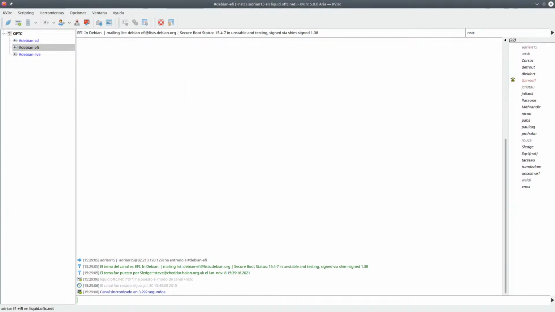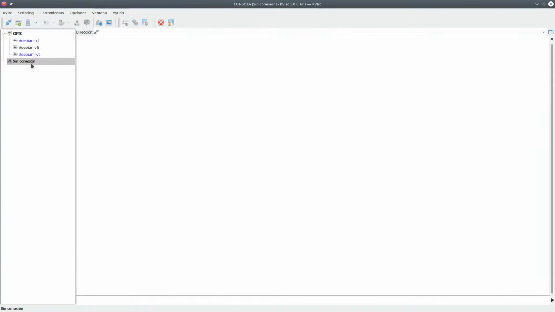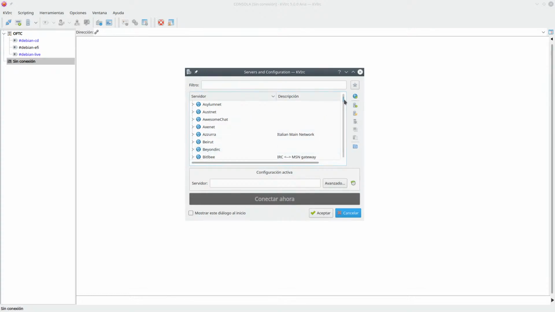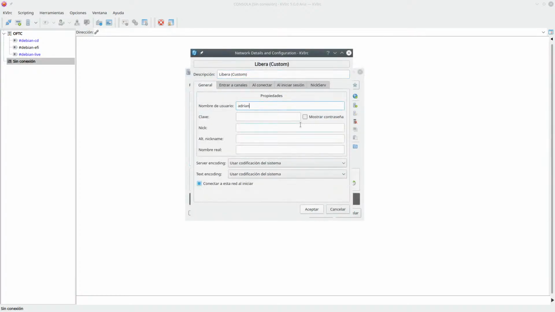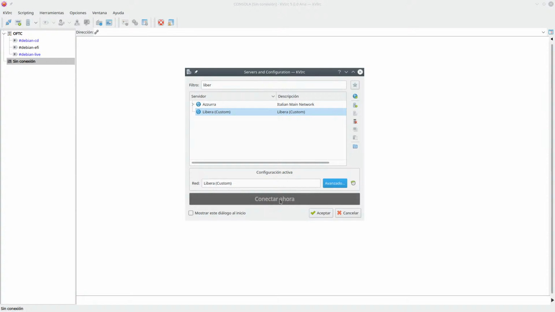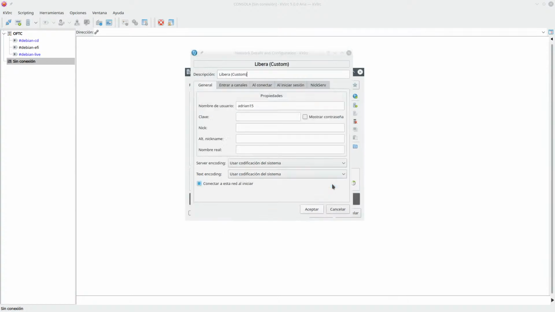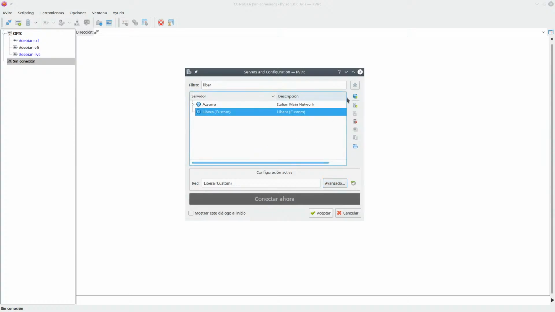Okay. So the next thing that I want to do is to open new context. Then I go to servers and I connect here on Libera custom. And my username is this one. Hopefully I can use it. Now I'm going to connect here. Okay. Yeah, I need some servers because whatever.